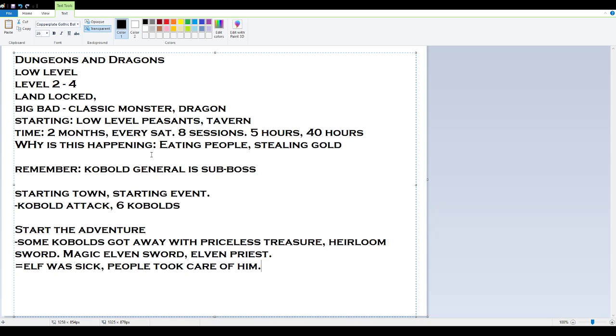So we've set up a town. The town's starting event is going to be the adventurers gather, and they get attacked by kobolds, right? Yeah. Some of the kobolds are going to get away, and they take a priceless treasure with them. In this case, an heirloom sword, a magic elven sword that was left by a priest that once came and they took care of, and in exchange, he gave them the sword. So, this sword eventually is obviously going to end up in the hands of the players because the players want a power up. Pretty straightforward.